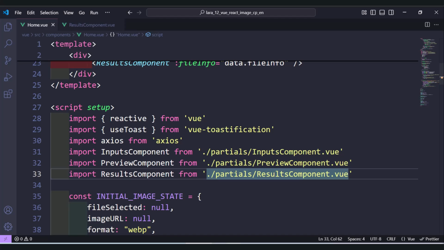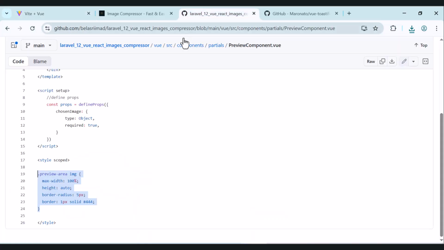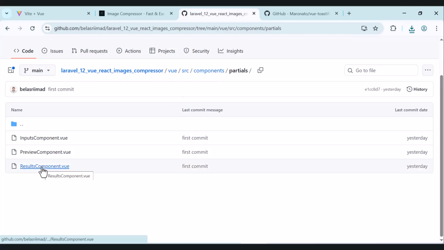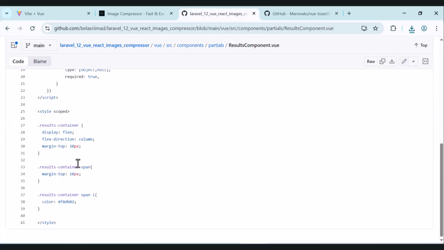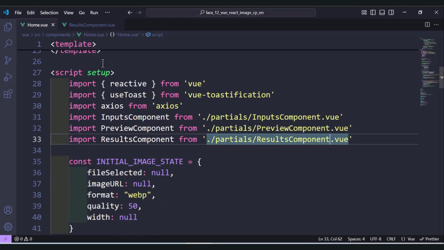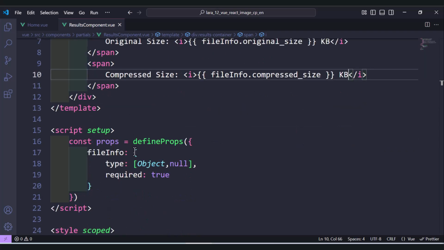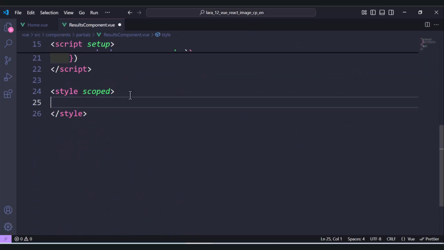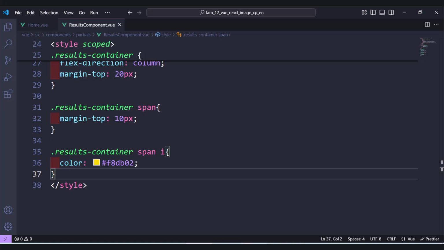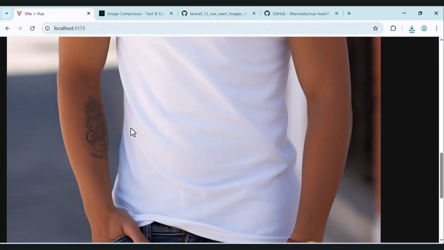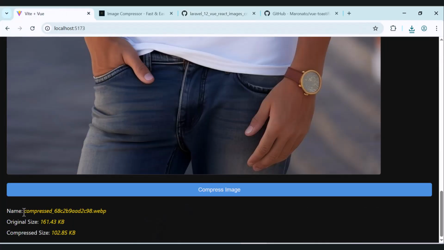So let's add some CSS style to our component. So let's go back to partials here, results component, find here CSS and copy, move here to the results and paste here inside the style tag. Save, let's go back here, move down. So as you can see now it's better. We have name, we have the original size, and we have the compressed size, okay?